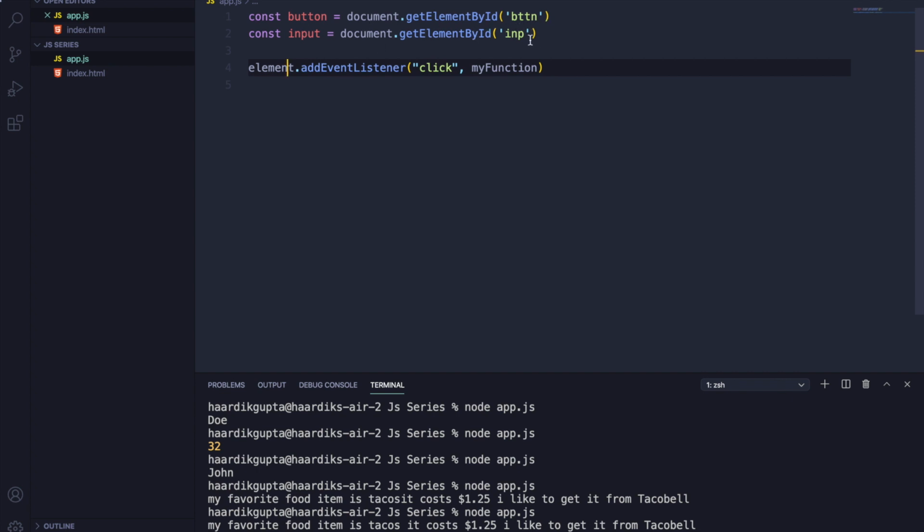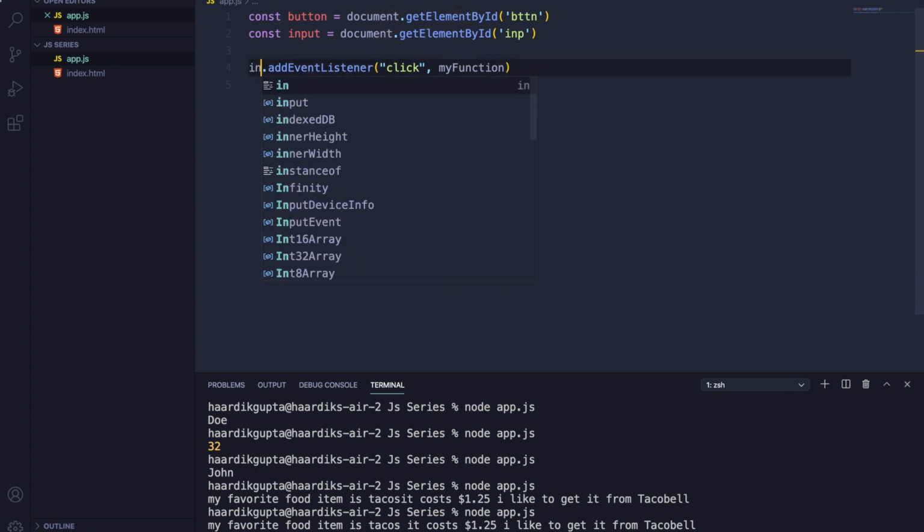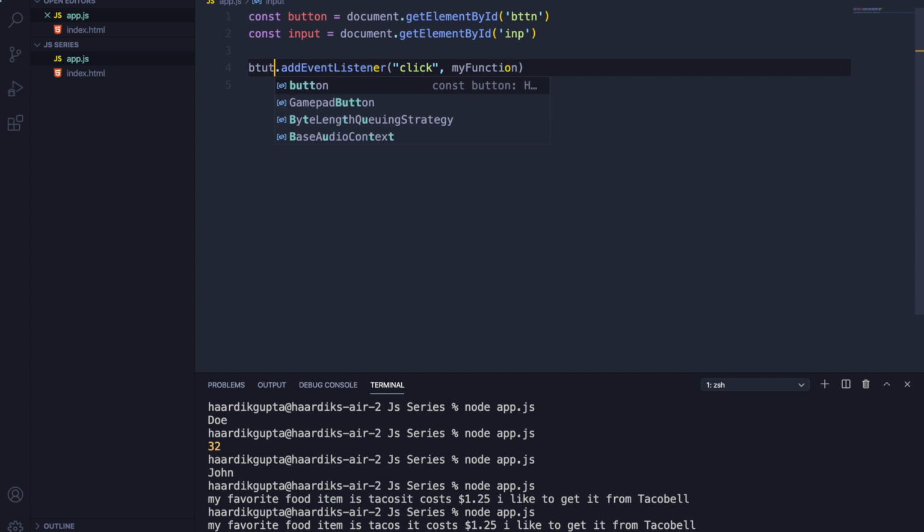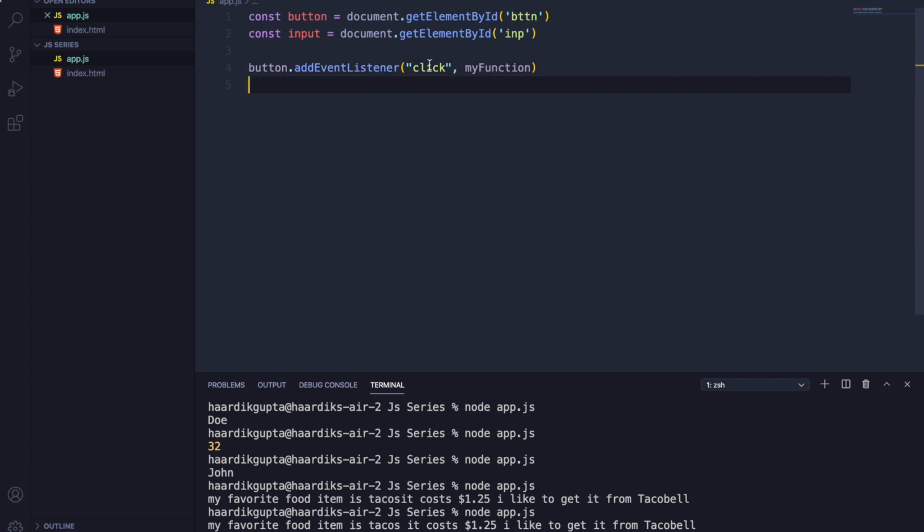So we made the ID element and we made it input. So we'd make input, or we'll do button actually, because we're gonna show you guys that first. So button.addEventListener, and then this is the click event. Click is a predetermined JavaScript event. So when you click on the button, this function will run.